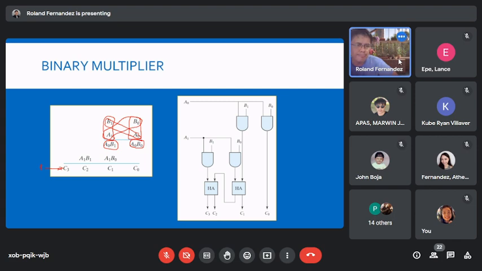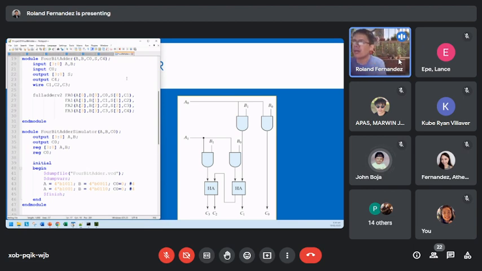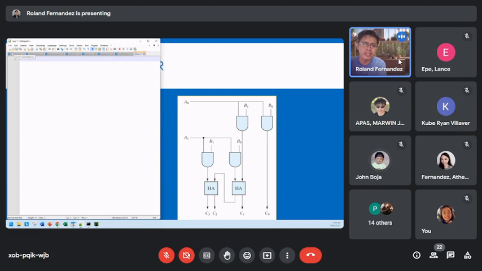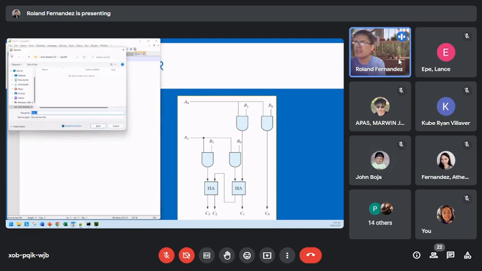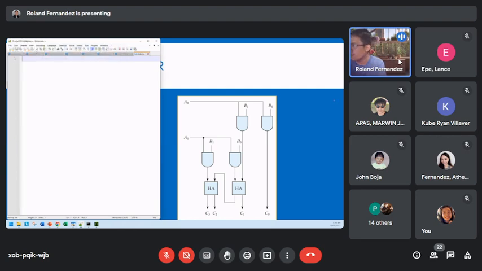Do you understand the concept? So let's try to go back to our code. Going back to our code, we'll try to create our multiplier circuit. So we'll say this is multiplier.v. In our multiplier circuit, we will be utilizing the half adder.